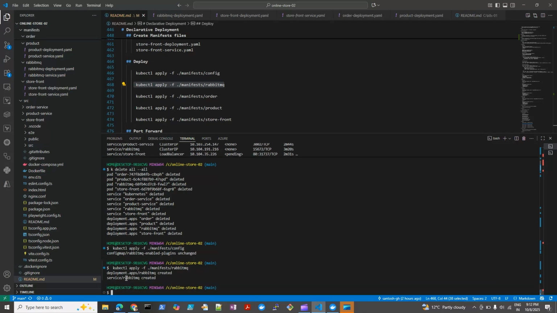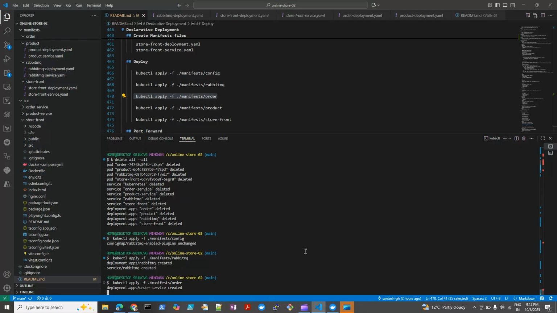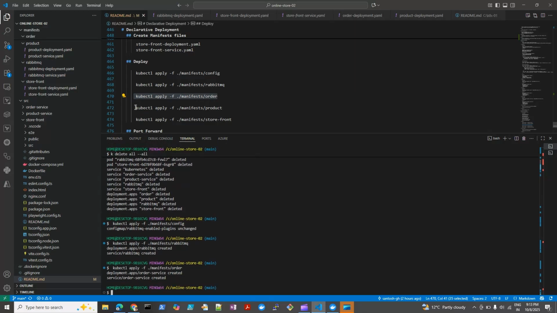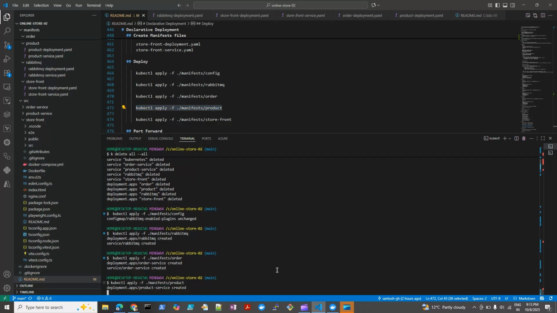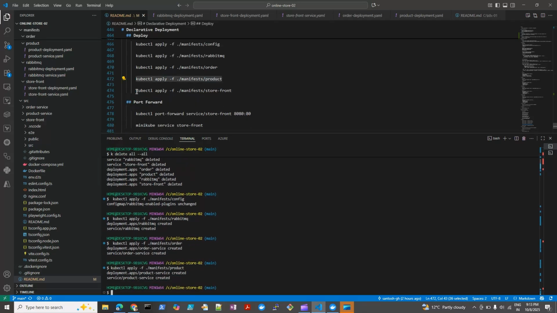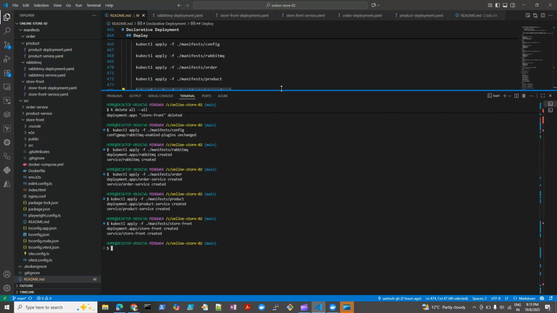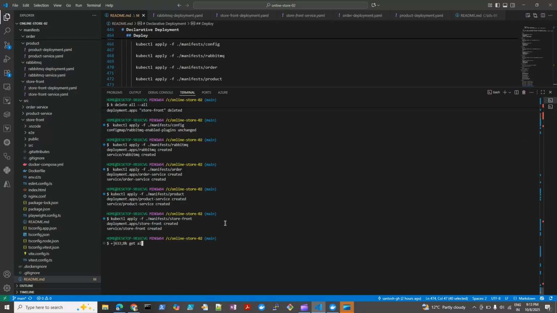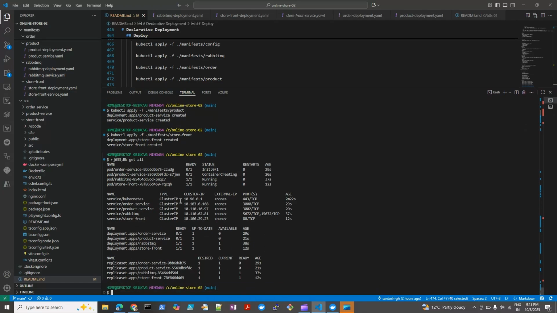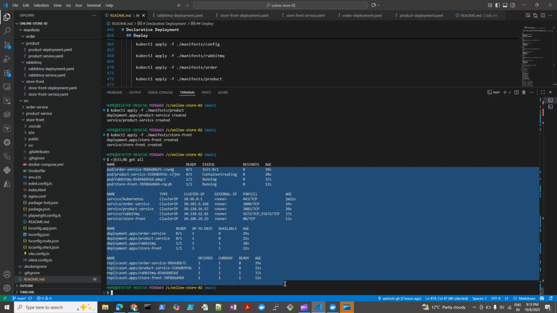RabbitMQ. Both deployment and service got created. Then product. Okay, so all the deployments and the services got created. Now if you want to see, just type get all. Okay, so everything got created, right?